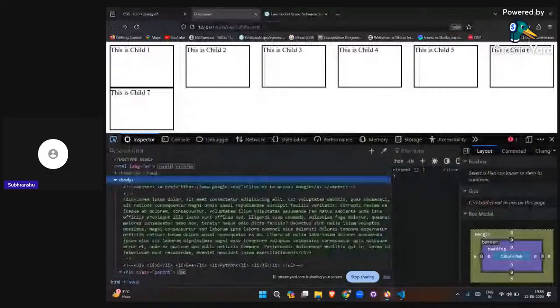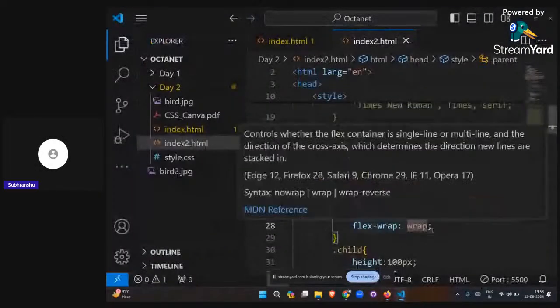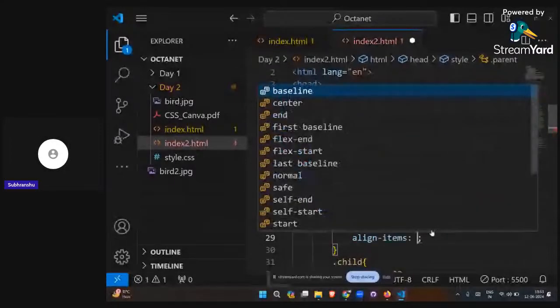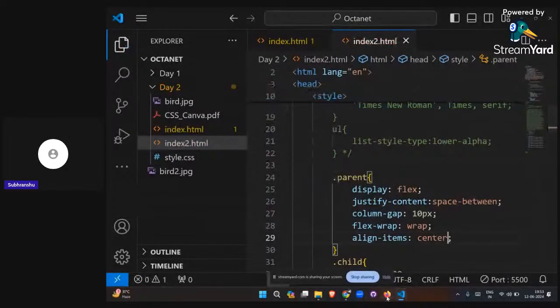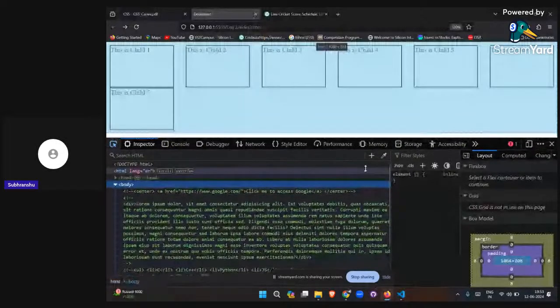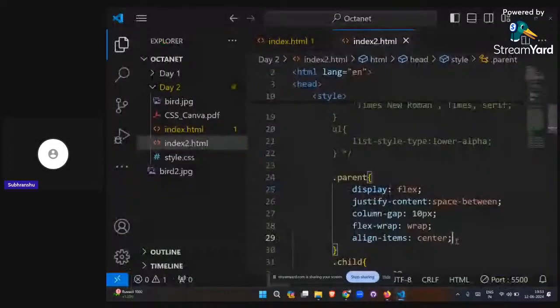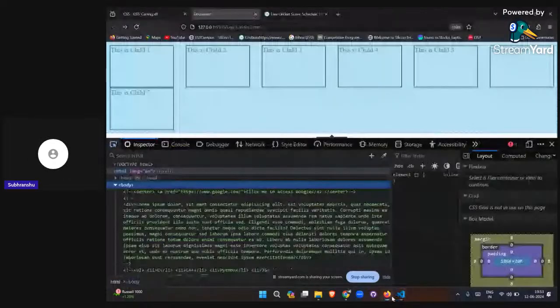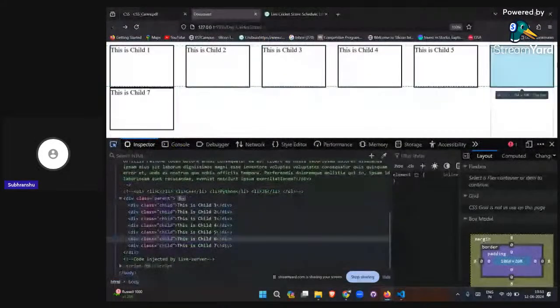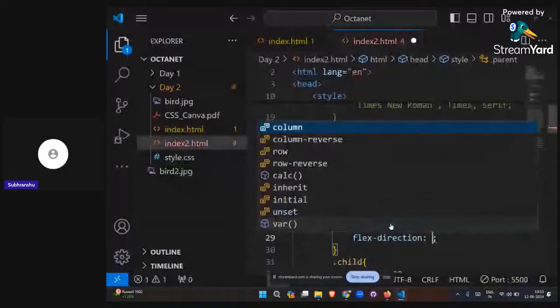Align items. If you want to align it vertically also, how to write? align-items: center. It will be vertically aligned. Some other property: if you want to change the flex direction, then what is the direction here? The flex direction is left to right, or we can say horizontal. If you want to change the flex direction, you can change it. It is column-wise. So I want column-reverse.